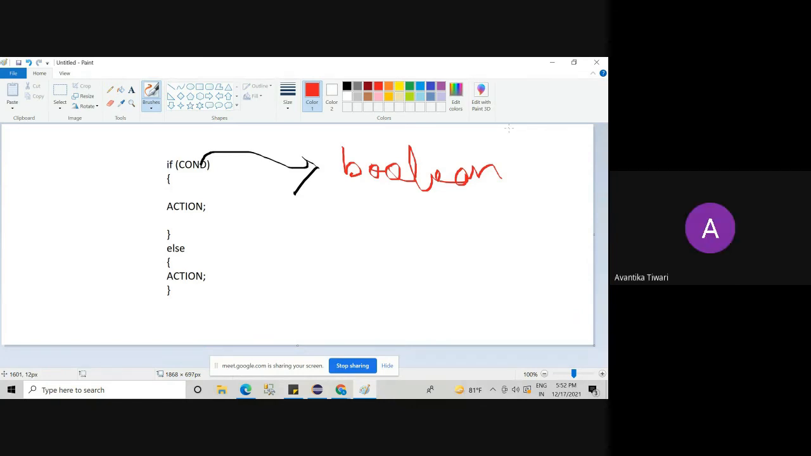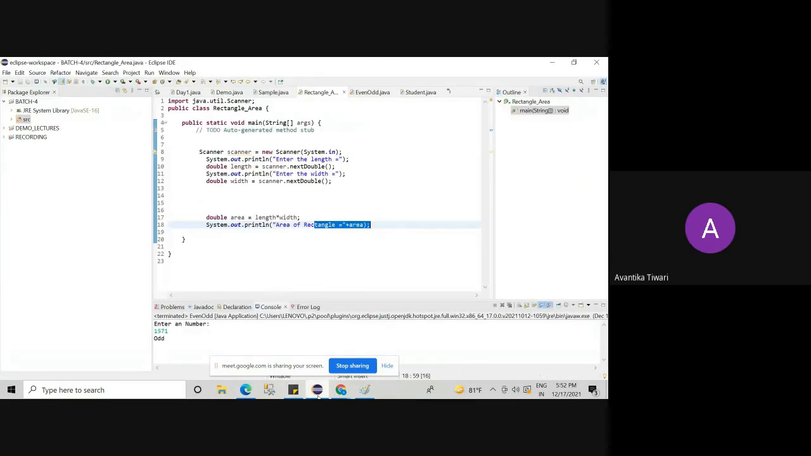So I will write some piece of code. Will you answer the output for me? This concept is clear to everyone? Can we proceed towards programming? Yes. Thank you. So let's proceed towards programming.